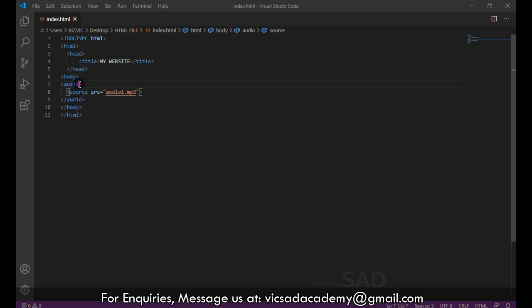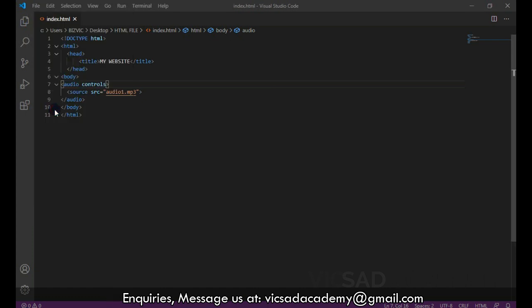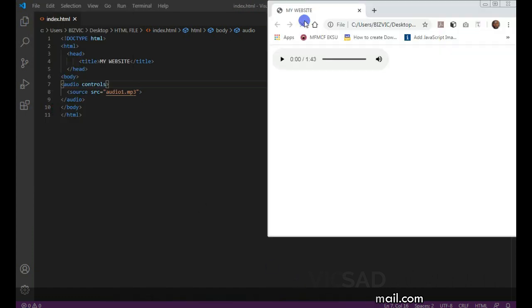But to give them, it is very simple. You just write controls. This controls attribute means that these audio elements should have play, pause, forward, backward, and mute, and lower the volume and increase the volume. So let's refresh it. Can you see it now?